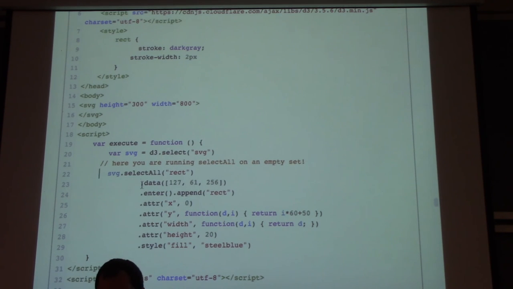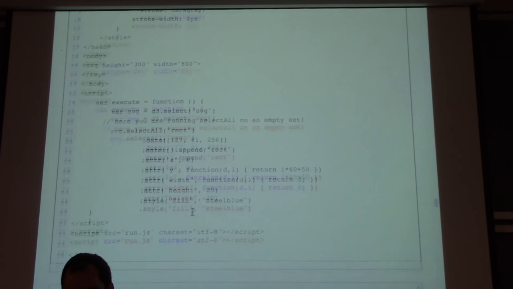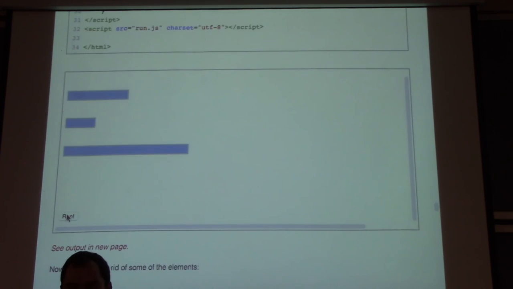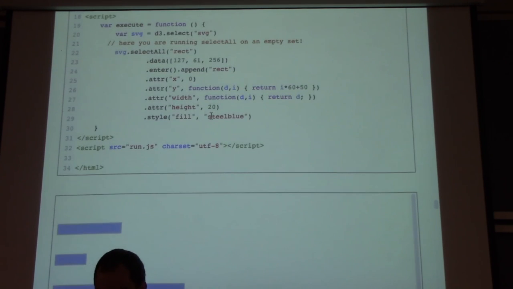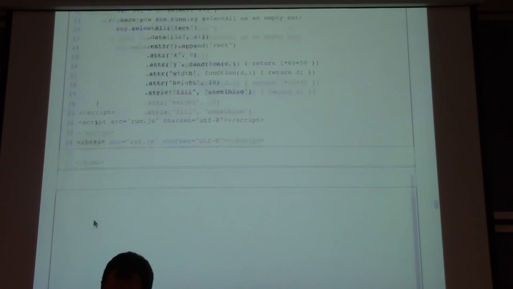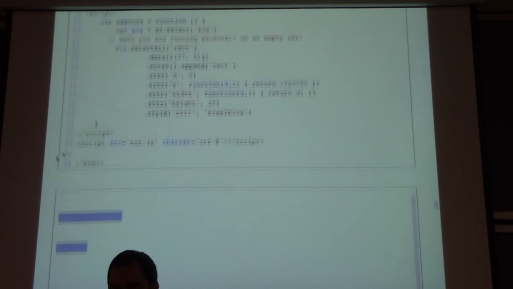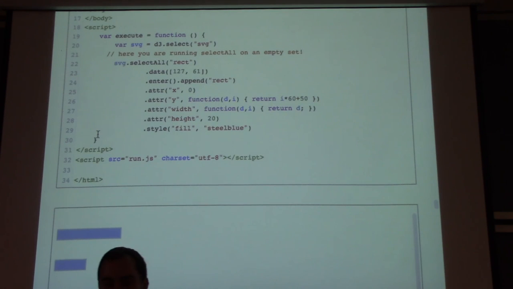Then we do the data call, so we bind the data to the selection, and then we do the enter and append rectangle, and after this, we have the selection with a rectangle for each, and we can do the formatting here. And this is how that looks, and we get exactly what we want. Again, in this case, this also works for two. So now you can create a data-driven bar chart completely from scratch.